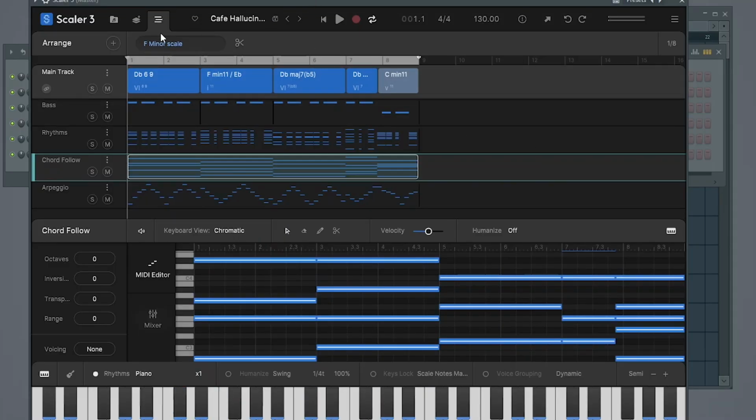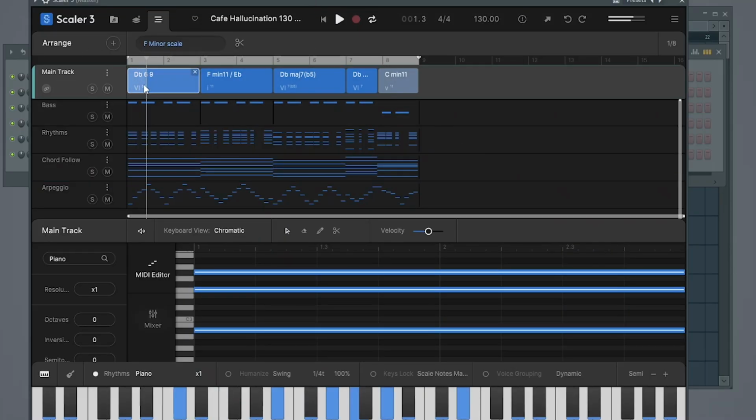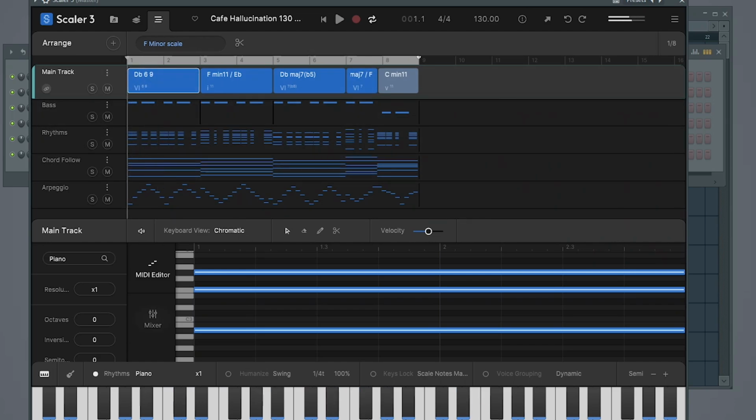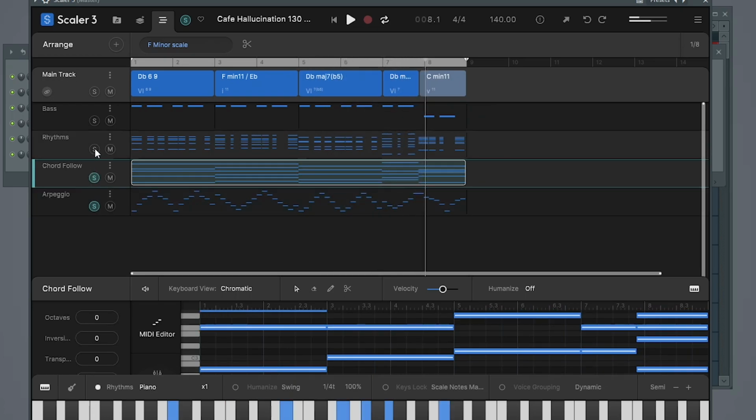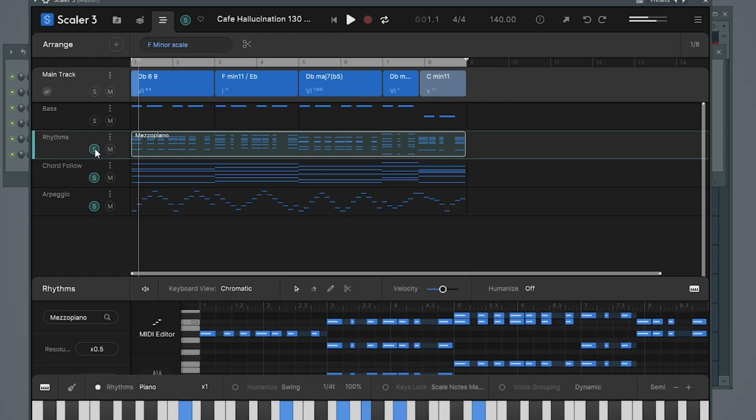Then there's the Multitrack arranger. This is where Scalar 3 really starts to flex. You're not just stuck with chords. You can stack bass lines, melodies, and pads all in one place, just like this. And they stay synced to your progression.